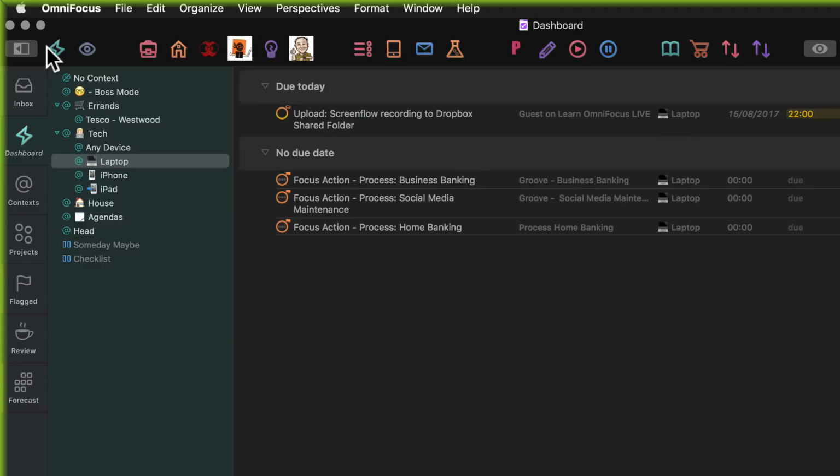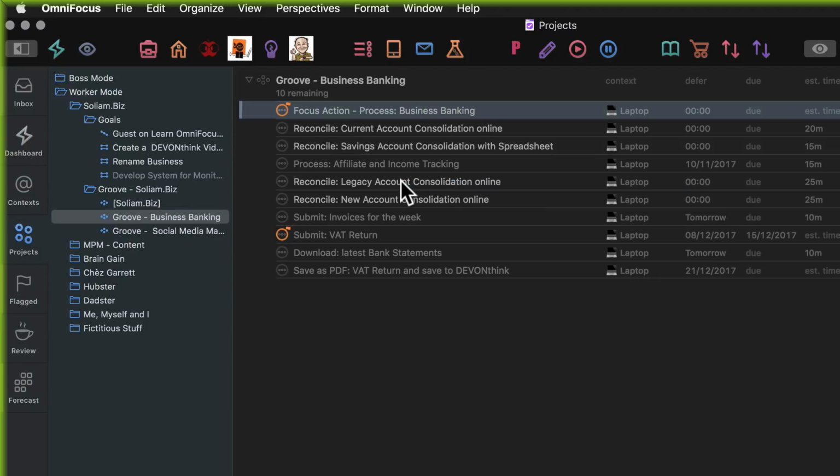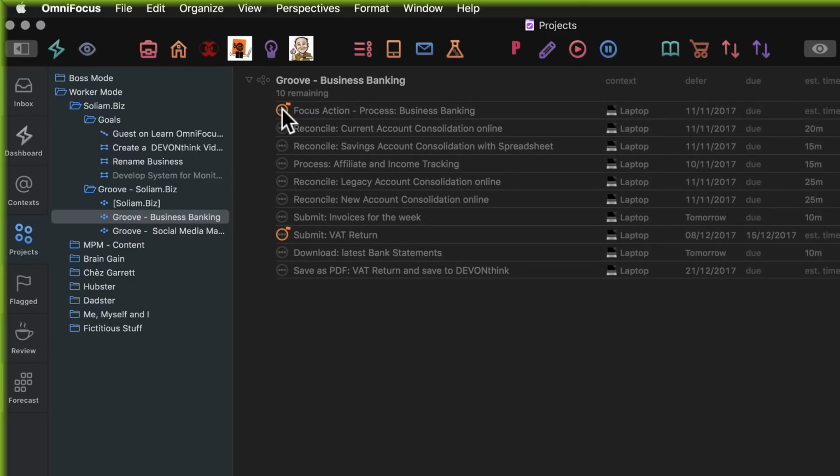So if I go to my dashboard over here, you'll see that I've got a task here called Focus Action Process Business Banking. If I double tap on that task, and I'll show you how double tapping works, it's an absolutely amazing trick. If I double tap on that task, it'll open the project up and show me all of the tasks that I can complete. I can then tick these off as I wish, tick off my focus action, and I've completed all of those tasks.